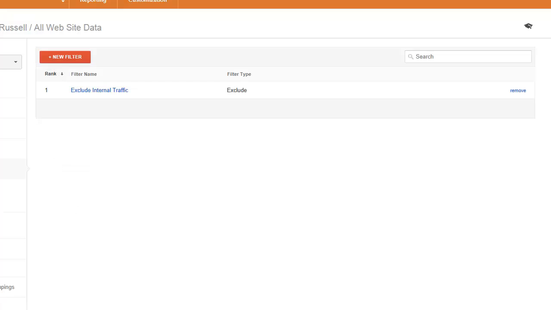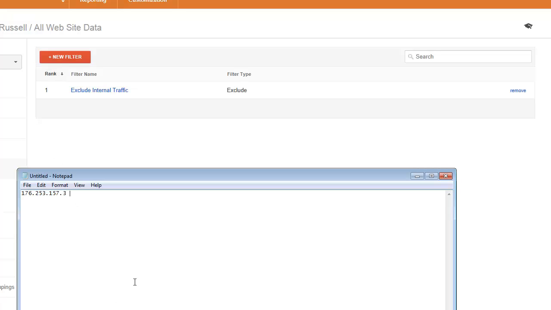Now the reason you want to save this notepad document to your desktop is simply because for most users, the IP address will actually change on a regular basis. For me personally, it's every 2 to 3 days. So when I walk into my office in the morning, before I take a look at my blog, at my site, the very first thing I do is make sure that my IP address has not changed.